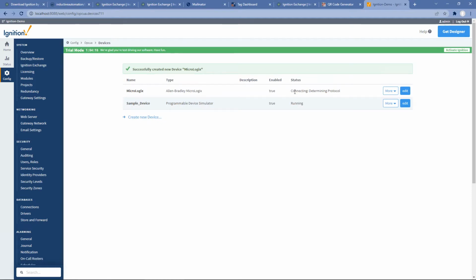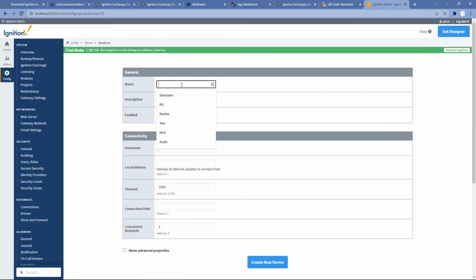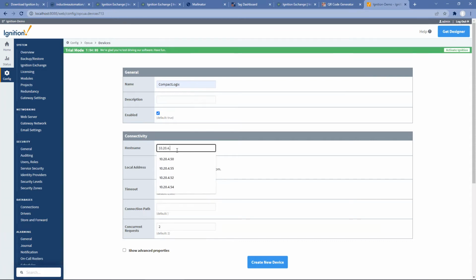And we should see it go from disconnected to connected. We're all good on that device. I'm going to connect to a Compact Logix PLC that I have. And that's the first driver there. I'm going to call it Compact Logix. And the IP address is 10.24.55. In my case, I'm going to go ahead and create that device.